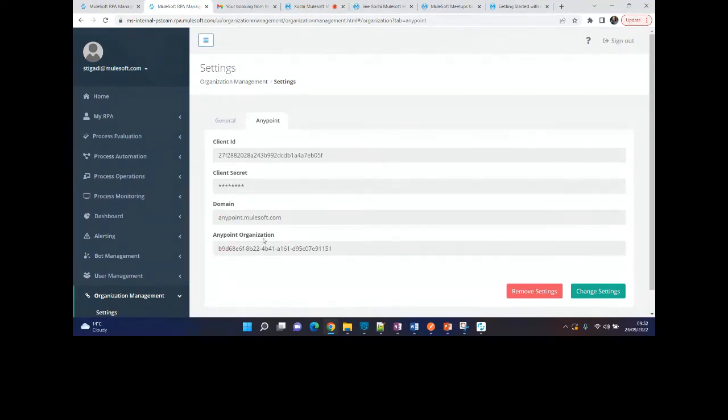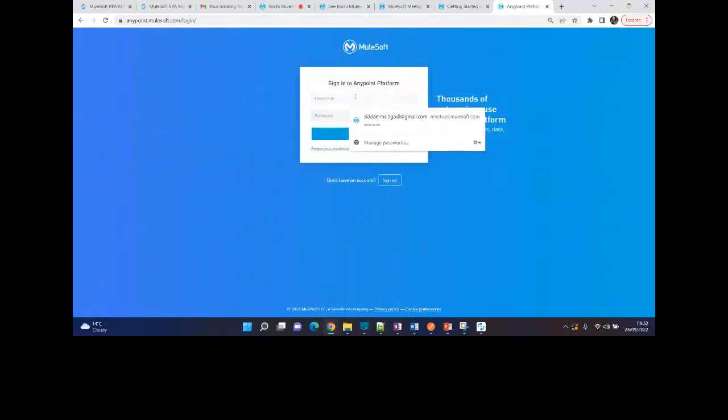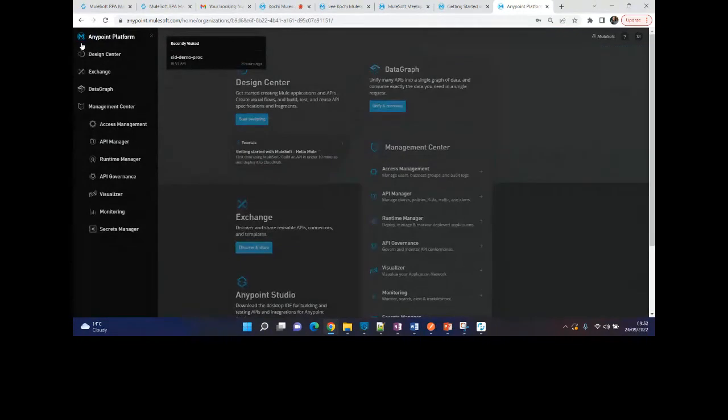And definitely the Anypoint organization. I have used a trial account, so whichever org ID I found there, I've keyed in that org ID. Now for client ID and secret, just remember one important thing. Let me just log into my trial account. I'm logged in here. So what you do is go to your access management, most important.